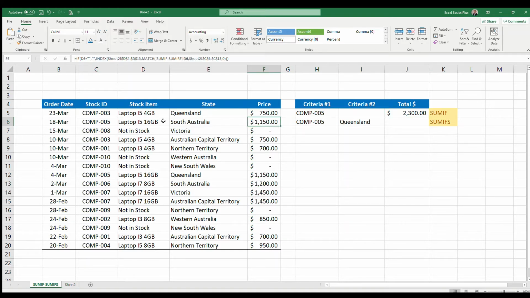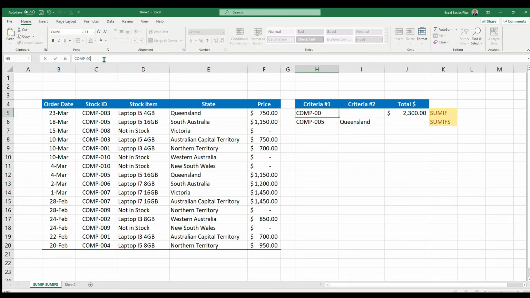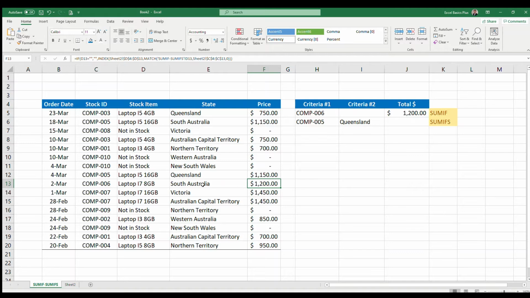So what we can see is comp-005, there's one going to South Australia. There's one here going to Queensland, and there's no others. 1150 plus 1150 is 2300. Now, as I said, if we change the criteria here, let's change that to comp-006, it's instantly said, go into the stock ID, look up comp-006. We've found one down here for $1,200 going to South Australia. There is only one. There are no other comp-006s, which means that 1200 marries up to that 1200.